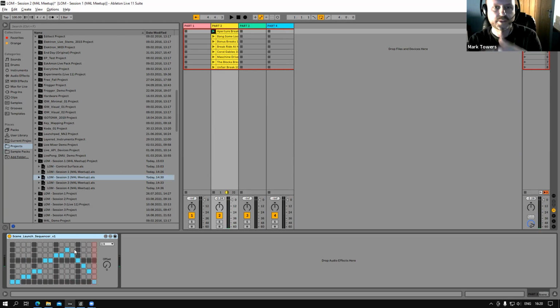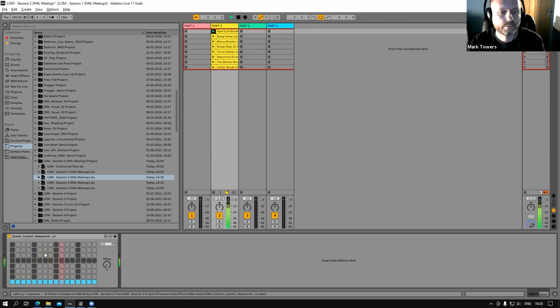So I'm able to sequence different scenes, but it keeps the flow of the loop. If I was to reset these all to the bottom, we would just hear the first scene playing. So that just plays through. But if I wanted to bring in a different loop, like the next scene 2 there, you're able to do some quite fun things.